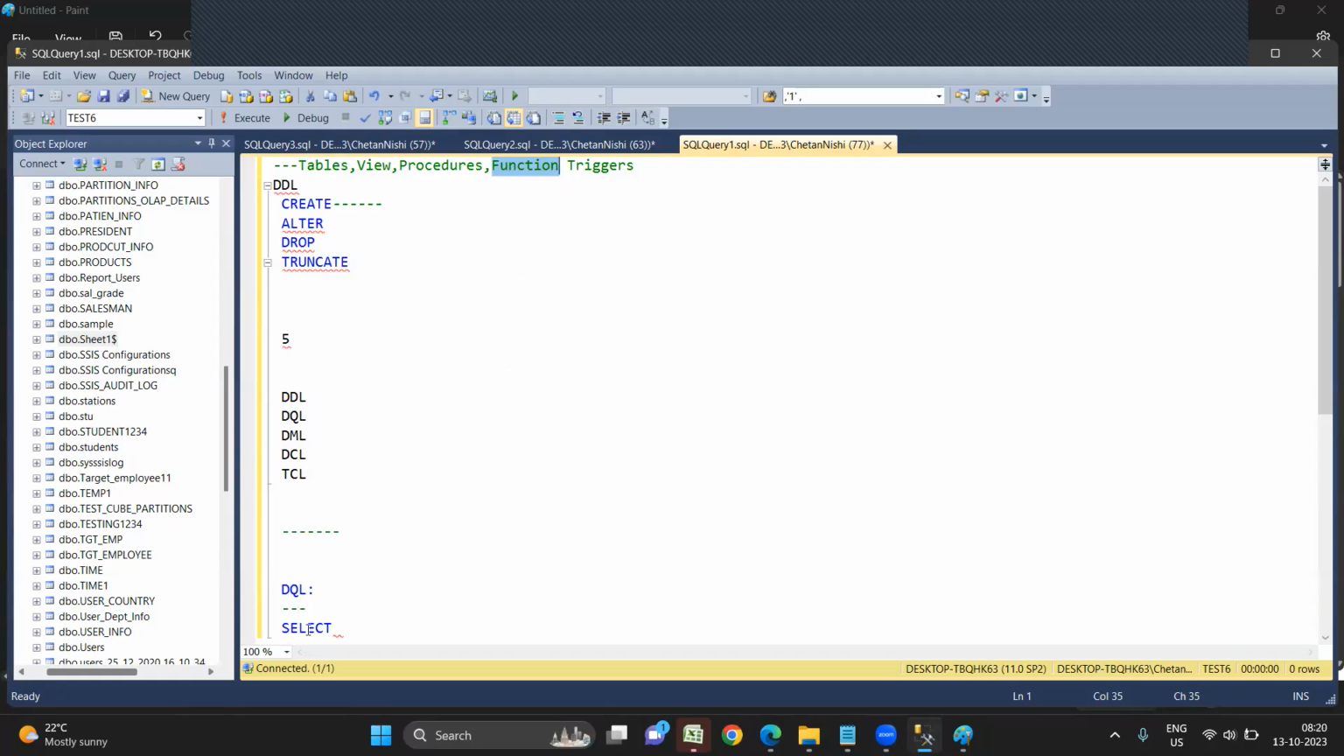We can use a select command on the function. So the select command will be used only on these objects. On the view also we can use it. So please remember, the select command can be used only for the table, view, and function. Select command can be used for the table, for the view, and for the function.